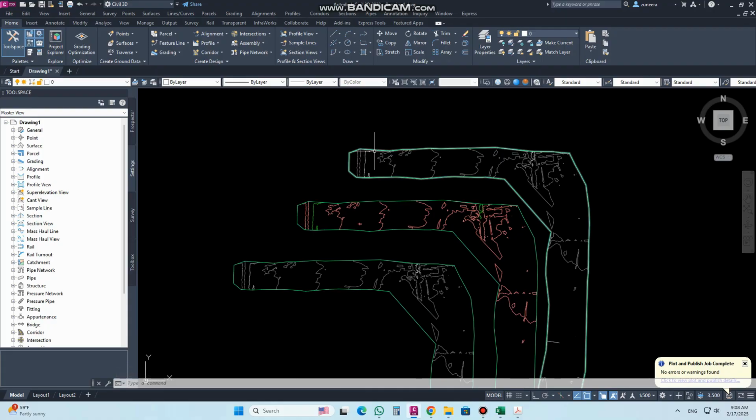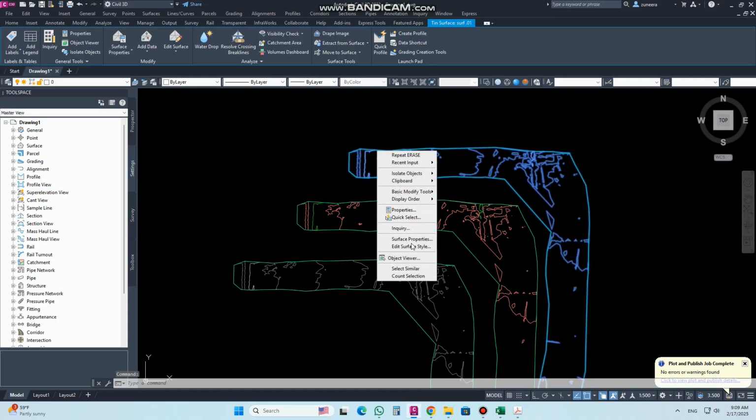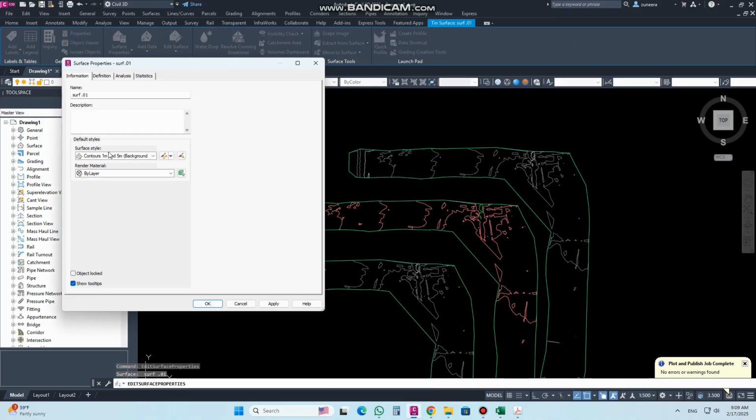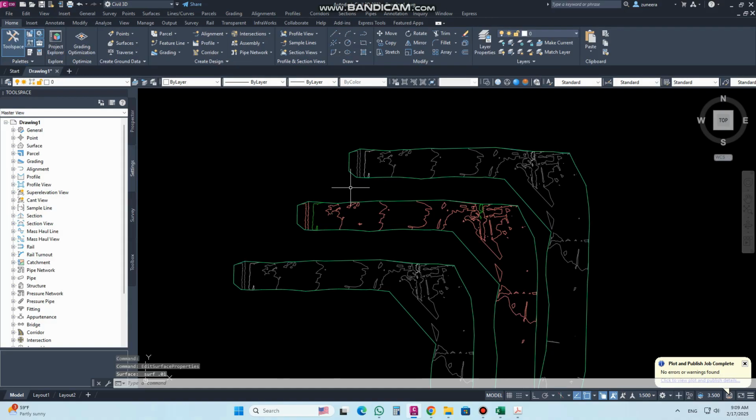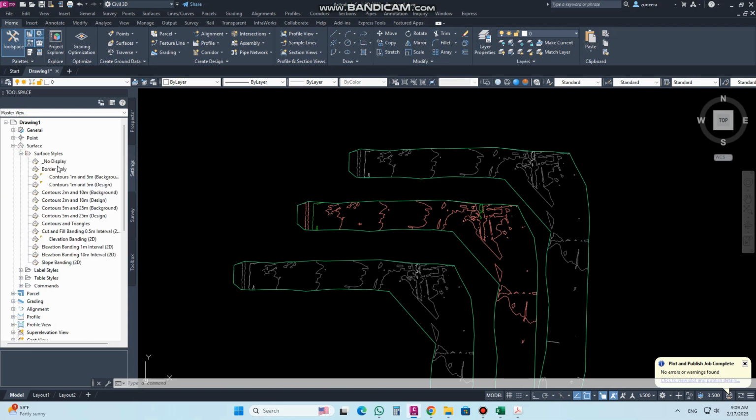For the surfaces, suppose I have three surfaces. If I check here the surface properties, the style is given. So if I want to check how many styles are used here and which surface has which style, just go to the settings tab. From here go to surface, and from here the surface style. Now you can see all these styles, but these three styles have this arrow and the corner, it means these styles are used here.